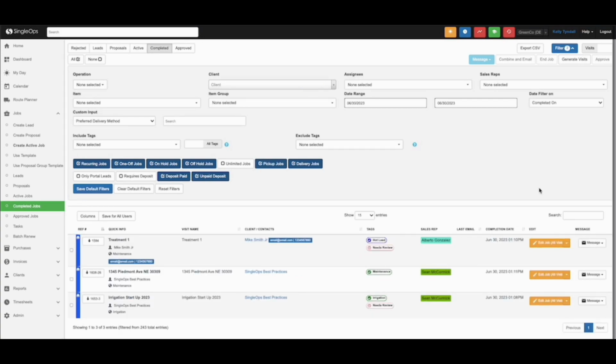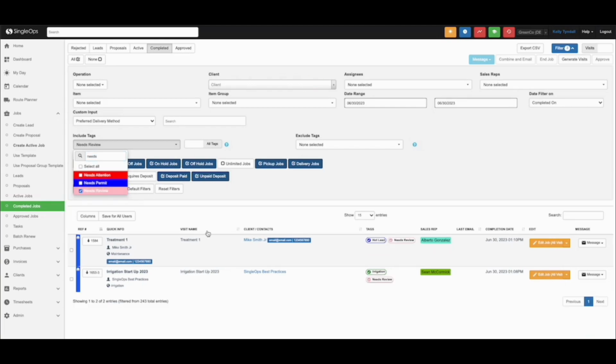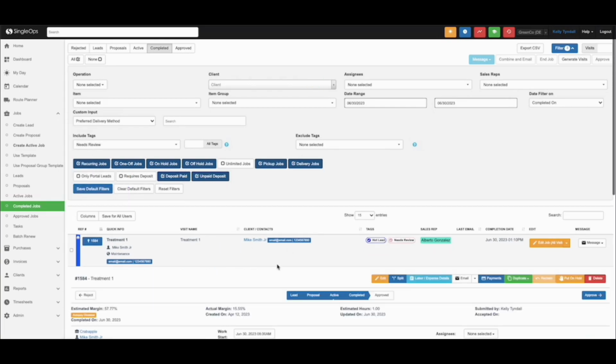Creating a tag in your admin settings called Needs Review is a quick and easy way to filter down and see which visits you need to take a look at and potentially update. This tag can be applied by your users when they're completing the job. Filter the tags to any visits that need review and open them up to see what needs to be adjusted.